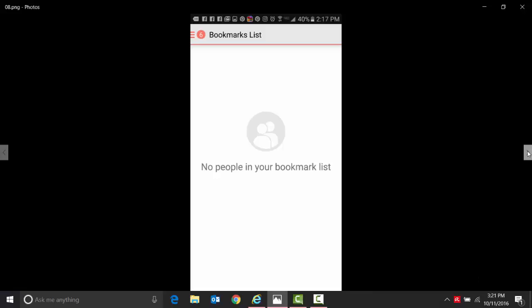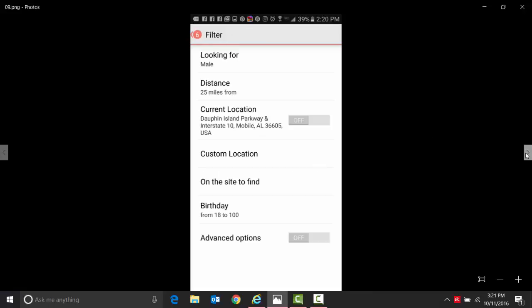So these are people that you've looked at before, have some interest in, and bookmarked so you can come back and look at their profile. In this case, the person who took the screenshots for me didn't have anybody bookmarked. The next thing you do is fill out your filter: what you're looking for, how far away, do you want to travel, 25, 50, whatever. Custom locations if you're traveling, and any other search information.